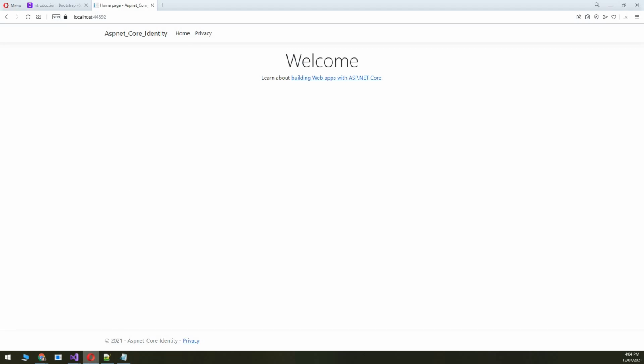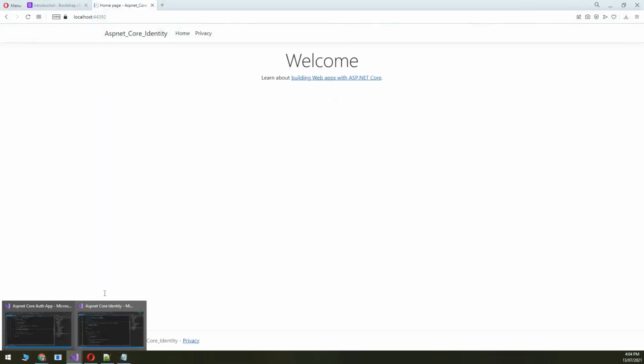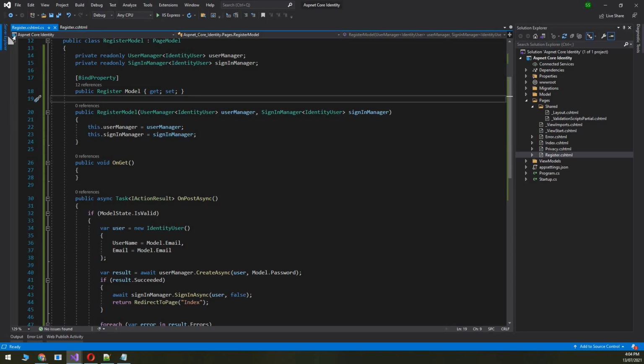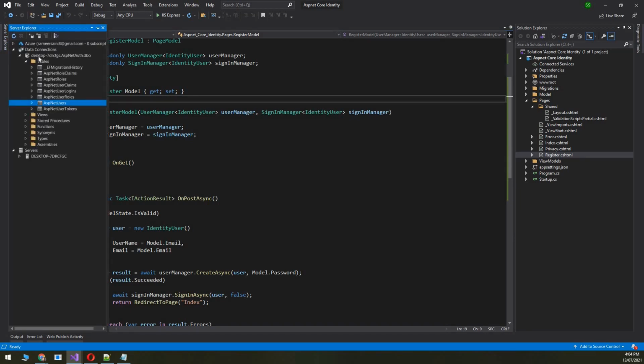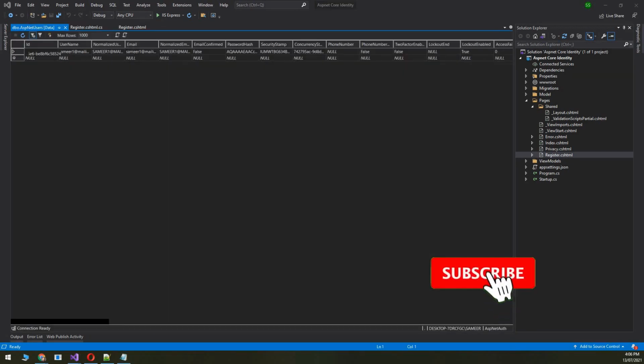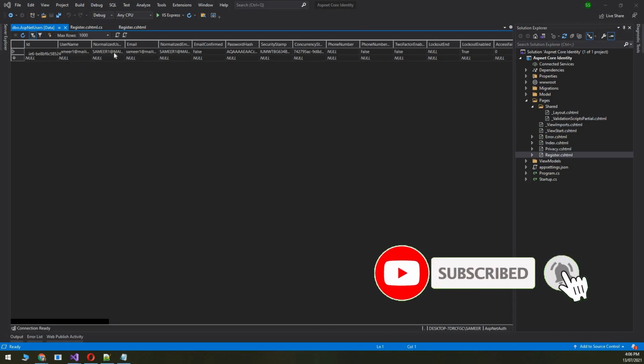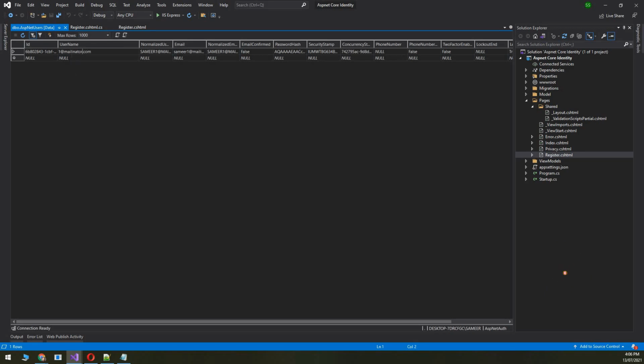Let's go on to Visual Studio and see if we are able to view this inside our SQL Server. So in our connected database, I will right click on the ASP.NET users table and show table data. As you can see, our user has been successfully created, and we can see the username as samir1@mailinator.com and the email as the same because we gave it like that. So our registration works now.